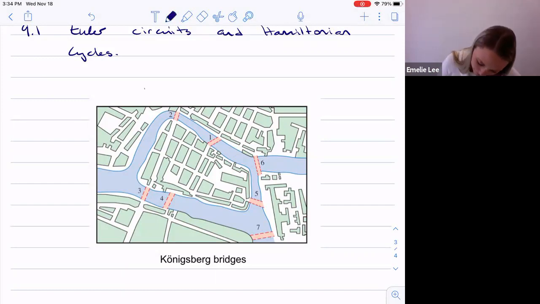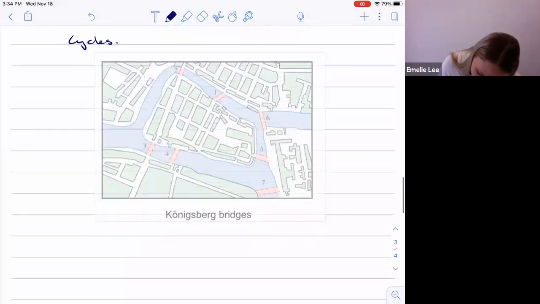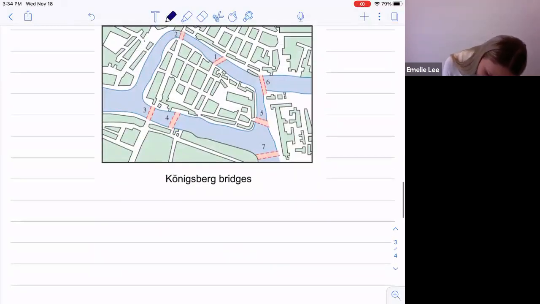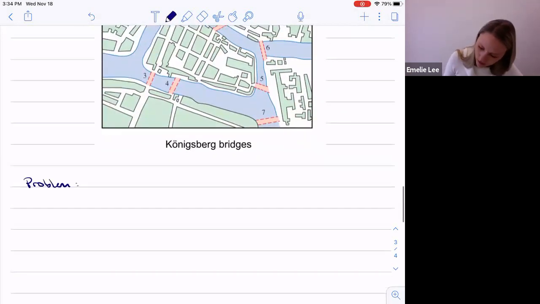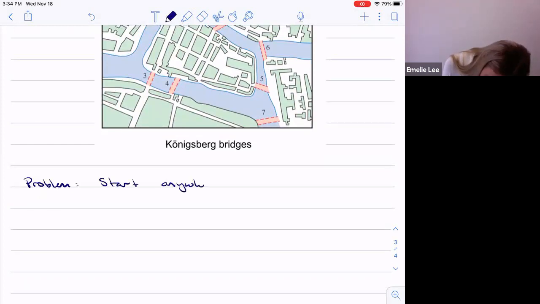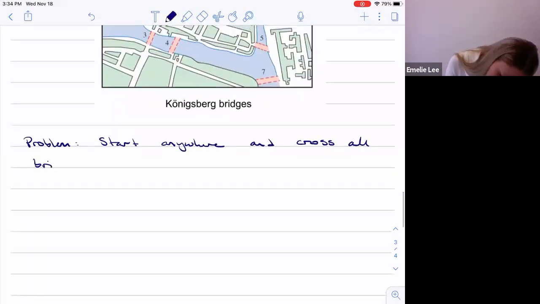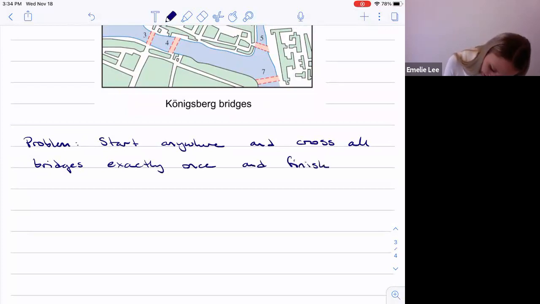So here's the problem. The problem: start anywhere, cross all bridges exactly once, and finish where you started.